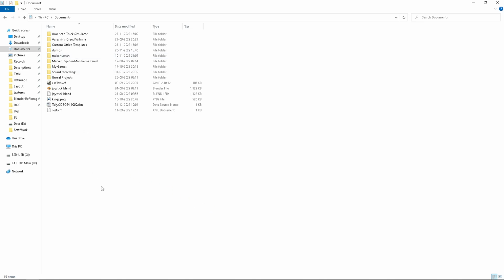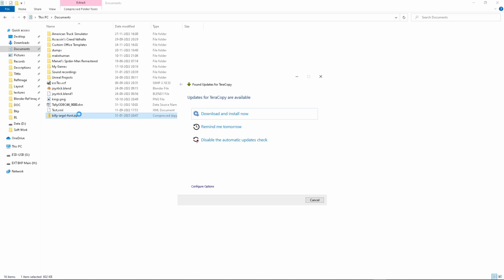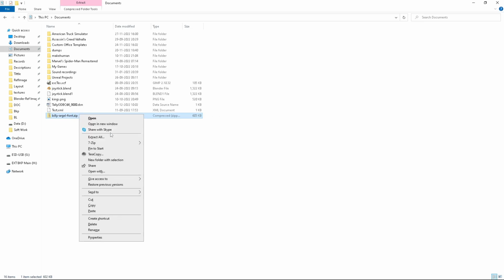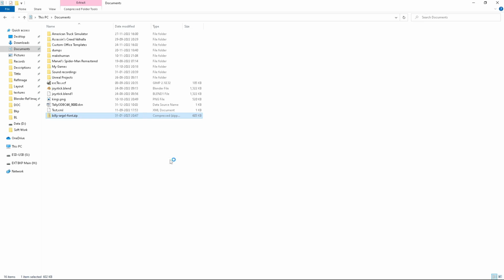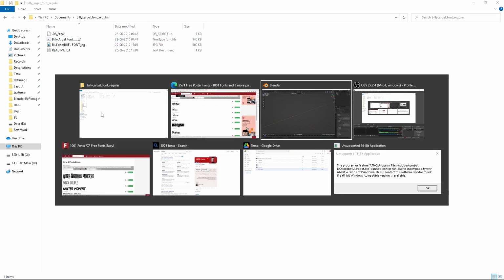Okay, after it's pasted, I'm going to extract that file. Okay, it has been pasted and I'm going to extract this. Yeah, it's taking a little bit of time today. Okay, it's extracted. Here you can see the font which is required for us. I'm going to add this in Blender now.